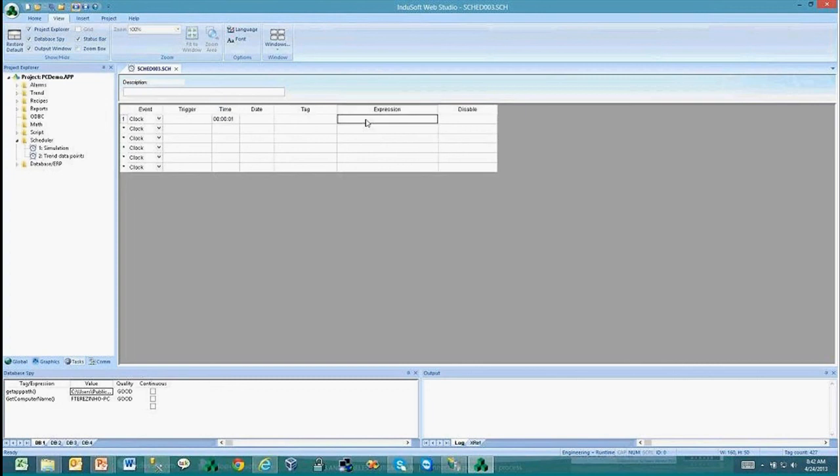And here in expression, for instance, one example that was written in the question, is to use the built-in function run VB script and define the name of the function, like myTest, for example.